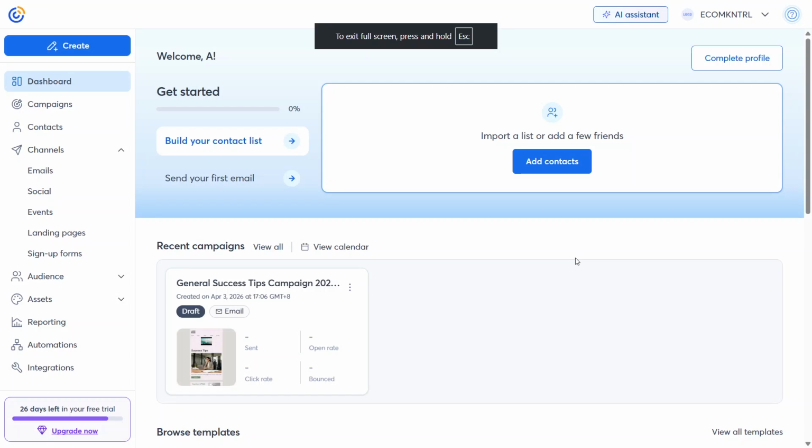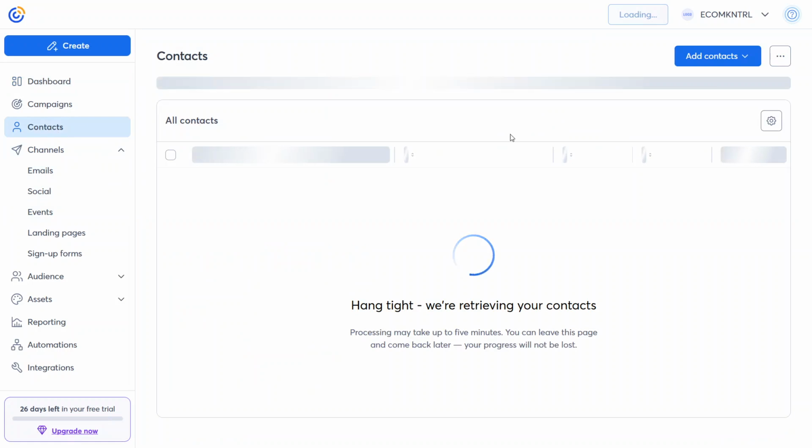In today's video, I'm going to teach you how to import your email contact list to Constant Contact. First, make sure you're logged into your Constant Contact account. Once you're on the main dashboard, turn your attention to the menu along the left-hand side of the screen. Look for the option labeled Contacts and click on it. This will take you to the area where all of your existing contacts and lists are managed.